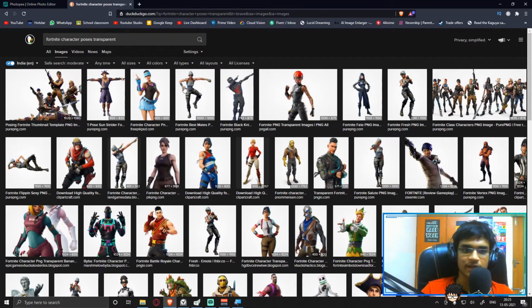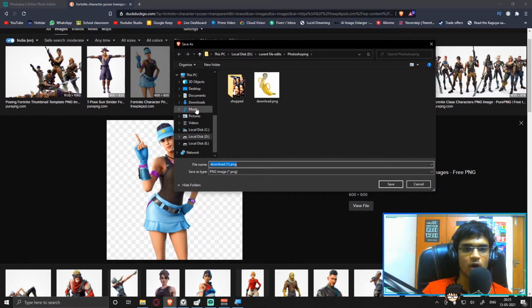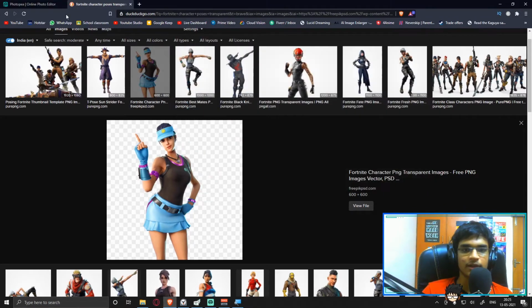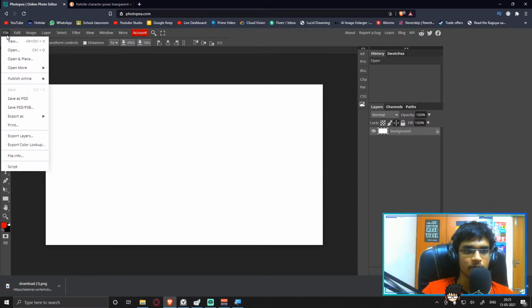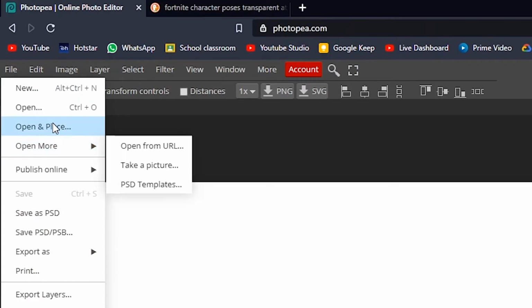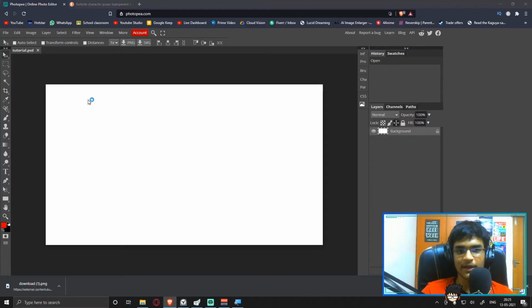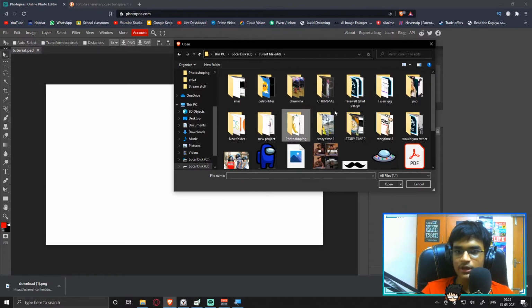Search till you find a good picture. I want to be fast, so I'm going to be choosing this picture. Just save this image anywhere. You can also copy this image, but for better purposes, I'm just going to be saving this image. Now go to your Photopea. As you can see, there is something called open and place. Press the open and place button, and now locate where you have your image.